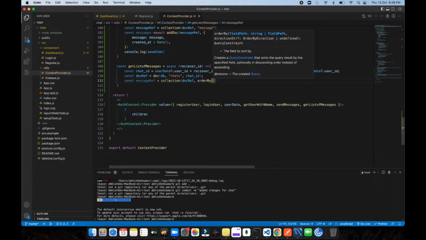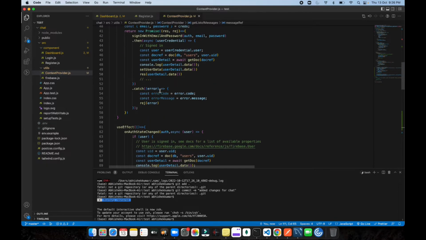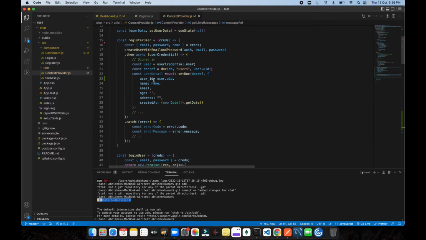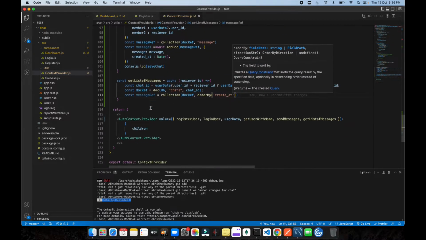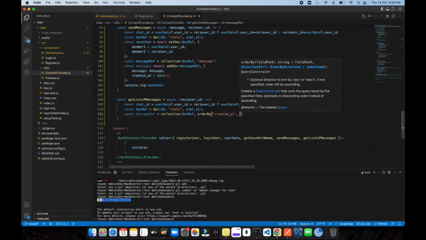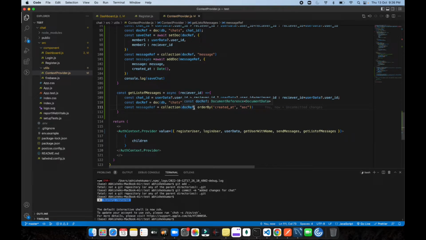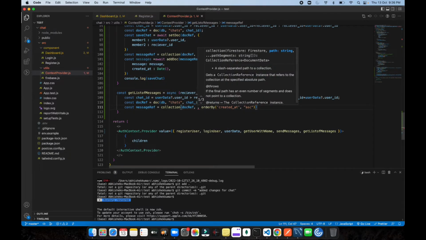Inside that order by function, just put created at. Let's check this created at. What was that key that we put into the message? Not this one. Where is that? Yeah, over here. So just do this. Created at, control V created at, and just put over here ASC. So doc ref, and after that we need to put the collection name. What is that collection name?